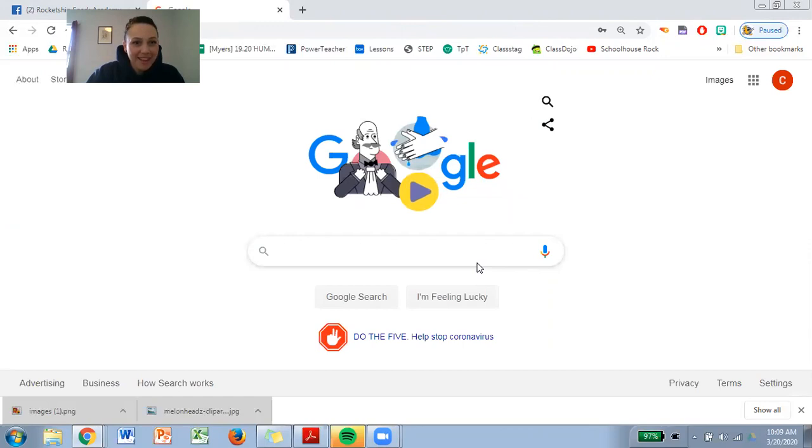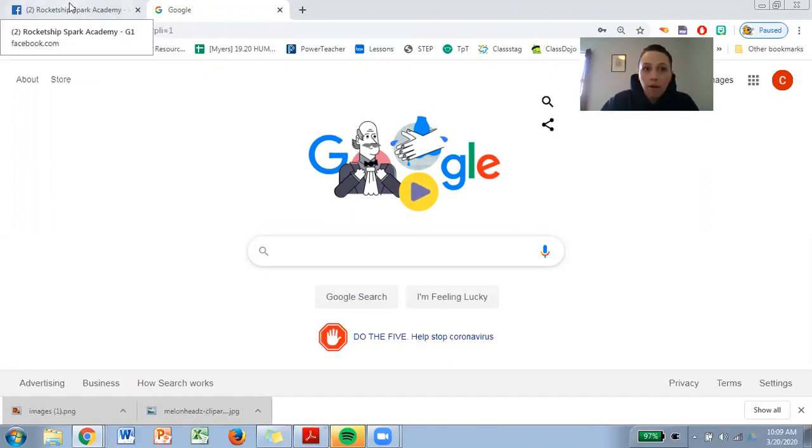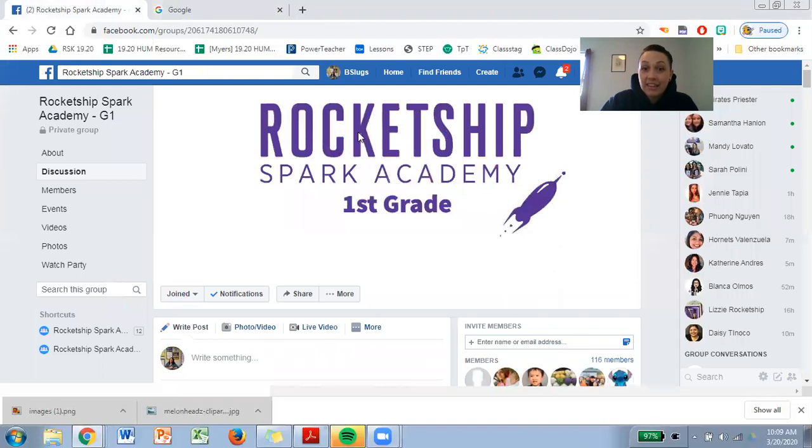There we are. I'm logged in. And as you can see up here in the corner where I originally logged in, this shows me that I'm logged in as this Rocketeer. Now that I'm all logged in using my Rocketeers email, I'm going to go to our Rocketship Spark Academy first grade page. This is where we've been watching all the videos that all the teachers have been posting.